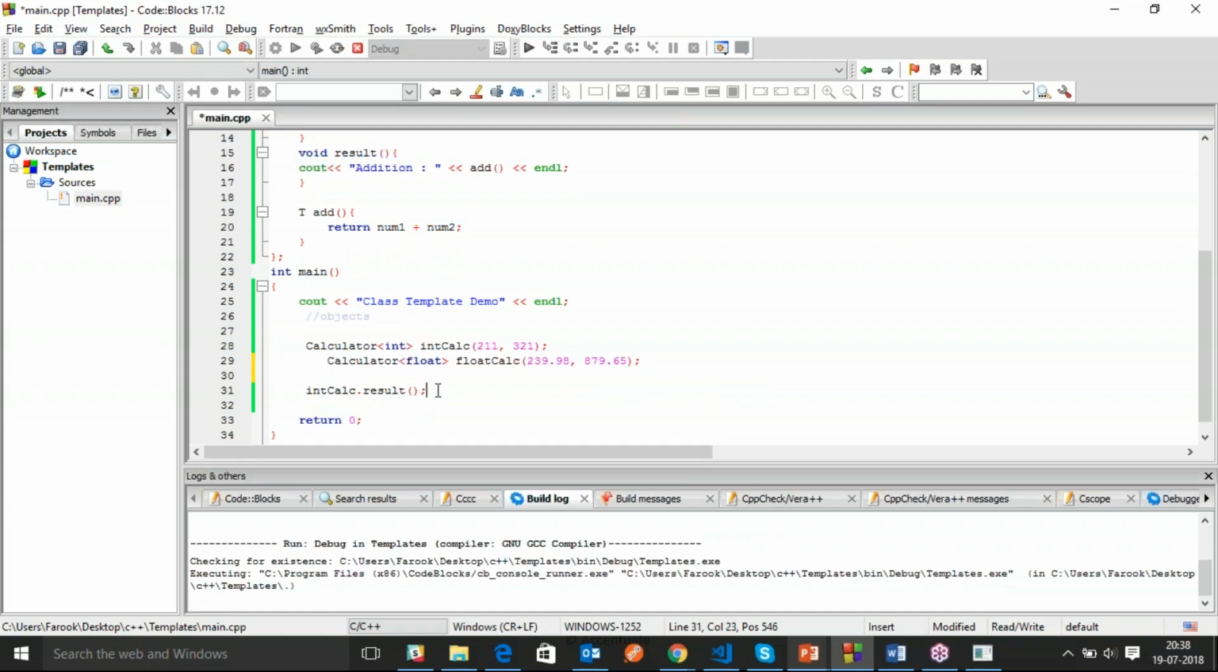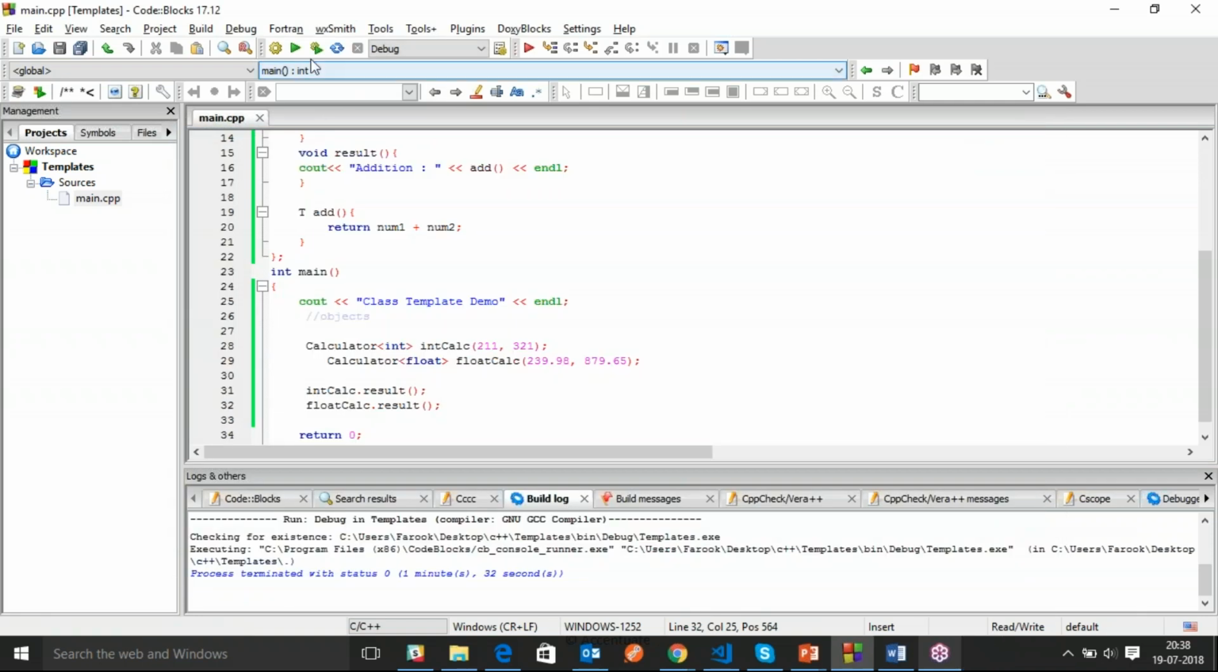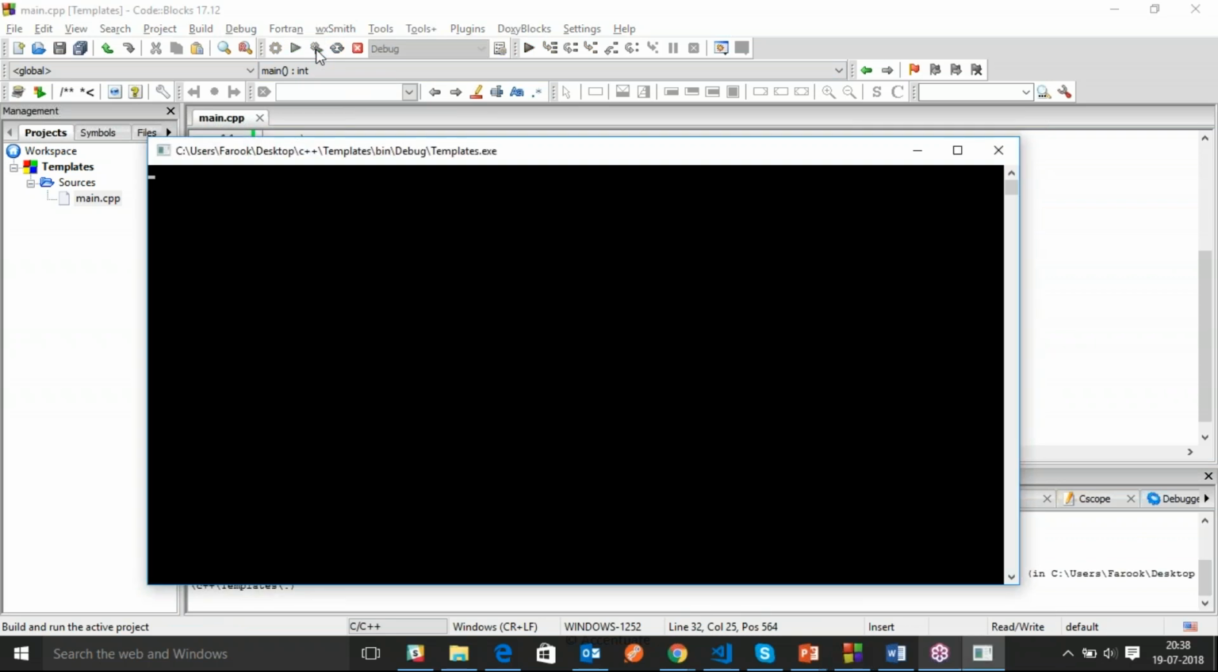Now, very next moment, with the help of my object name, I'm going to call the function. Already my instance of the output is running, so I've just closed it. I'm going to run my code. Great. So can you see this now? I have performed addition with both integer as well as floating point.